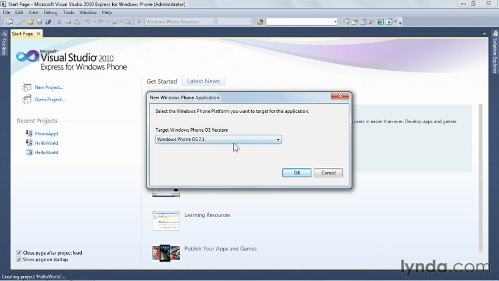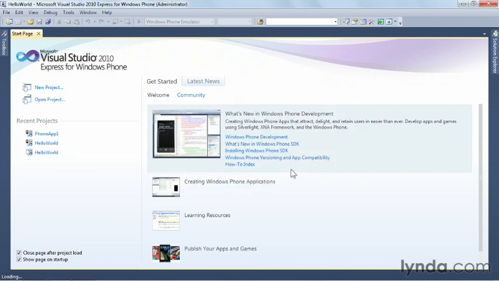This allows you to select which target Windows Phone version your application is designed for. Only if you have an existing Windows Phone application in the marketplace and you know you have customers that have the original Windows Phone OS should you ever change this. Windows Phone OS 7.1, which was also codenamed Mango, is the Windows Phone operating system that is primarily out there in the marketplace right now, so every time we come through this dialog, we're simply going to click OK.